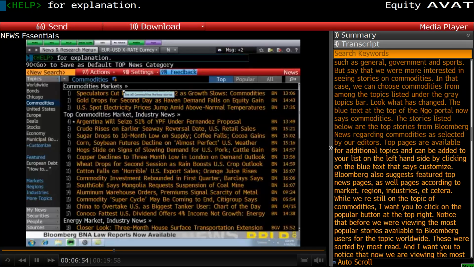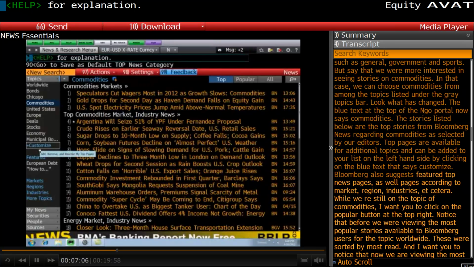Top pages are available for additional topics and can be added to your list on the left-hand side by clicking on the blue text that says Customize. Bloomberg also suggests featured top news pages, as well as pages according to market, region, industries, etc.